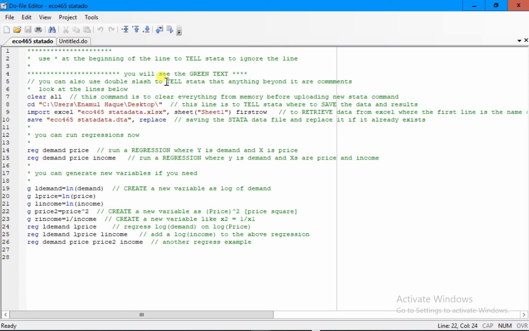You can also use double slash to tell STATA that anything beyond it are comments. So we can use two ways to make comments. For example, in this case, clear all. You see the clear has a blue color, which means this is a command in STATA. All means everything in the memory. So when I run this, STATA is clearing everything that it has in the memory so that it starts new with you. That's what I've written as a comment here with double slash: this command is to clear everything from the memory before uploading new STATA commands.